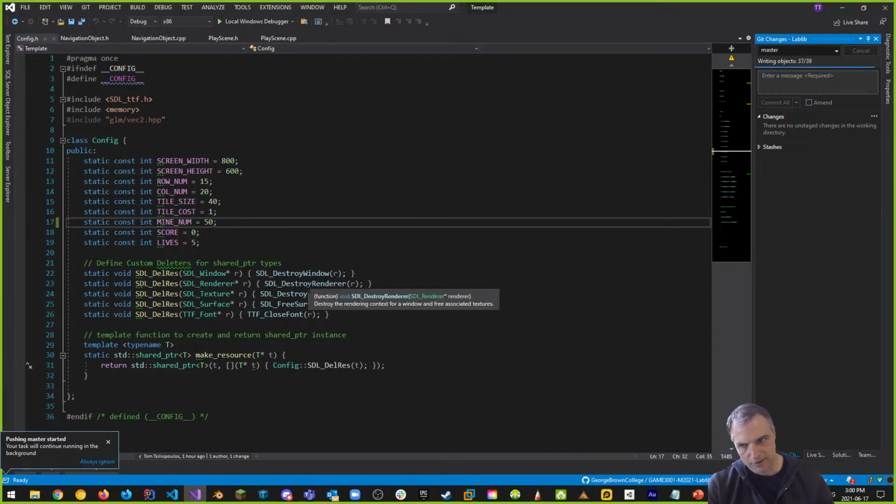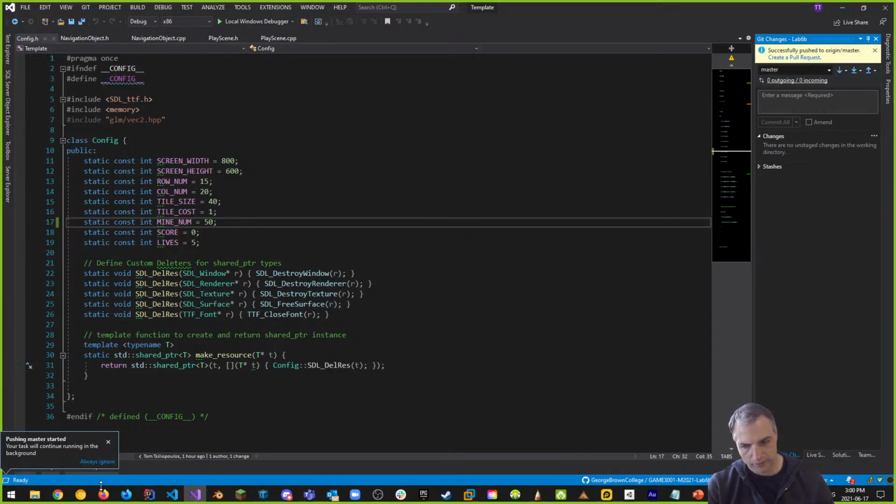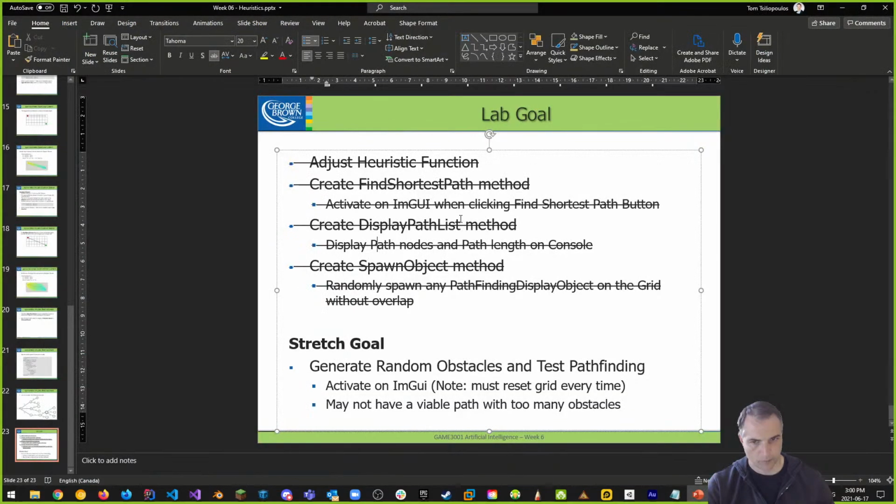Lots of optimizations. I can sit down here for another couple hours and optimize just the random mine spawning thing. But what we've done for today is we've kind of done our stretch goal, which we have here. We do activate it. We do reset the grid every time, and we may not have a viable path. These are all things we've done. Do we need more work here? Absolutely. This is not done for today. If we wanted to continue, I could continue working on this thing for the next hours.